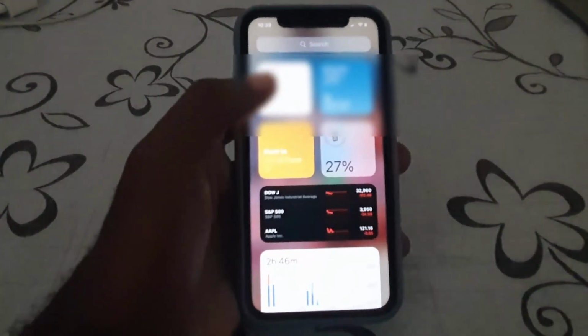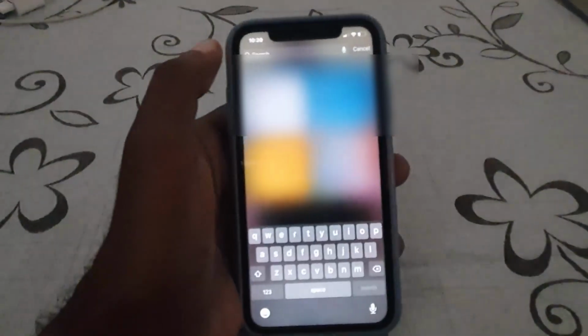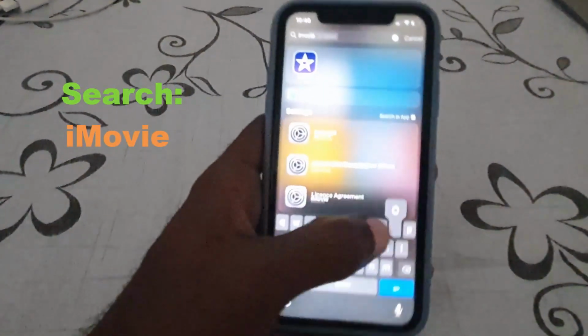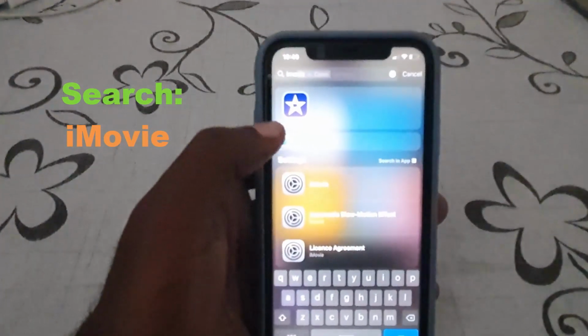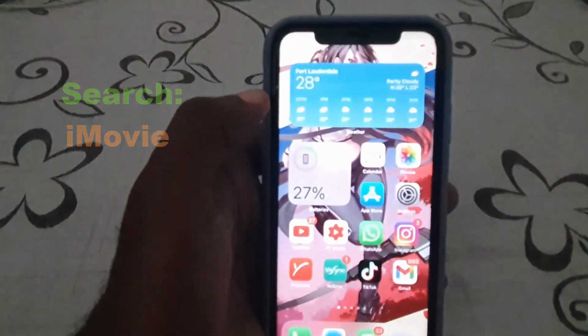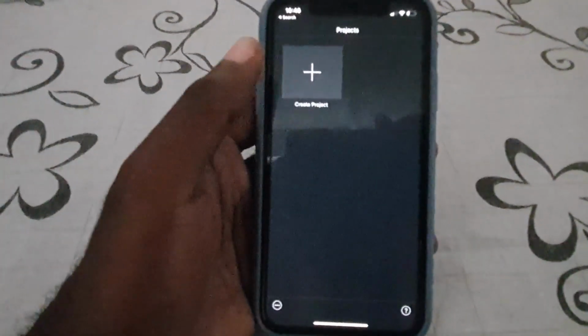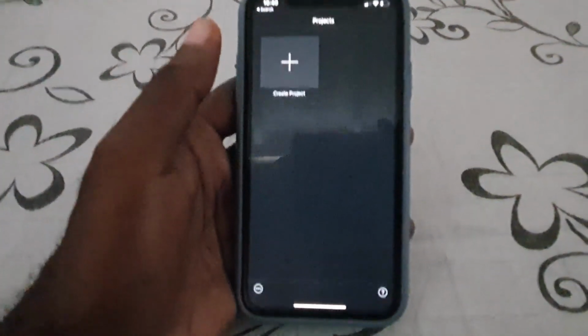Once you're in here guys, you're gonna click up here and what you're gonna search for is iMovie. That's iMovie. Should be seen as seen here. Go ahead and launch. Alright, so once you're in here guys, you should be in the editor. The interface is quite simple and straightforward.